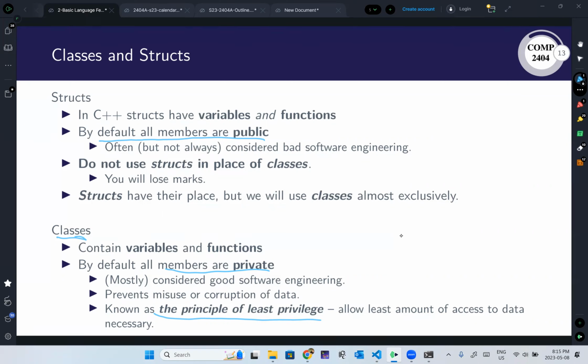So in this class, we're going to be using classes. Structs do have their place in C++, but we're not going to be using them. You've used them in C. We're going to focus on classes here.